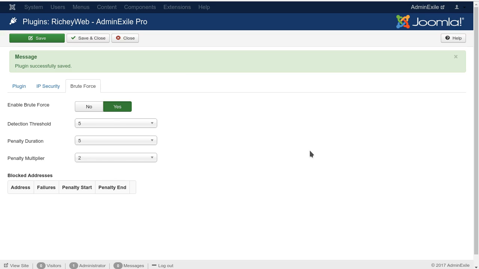It's a 1 on the 6th failure. It's 2 on the 7th. It's 3 on the 8th. So it's the number of failures minus the threshold, multiplied by the duration, multiplied by the multiplier. So you could have a penalty duration of 10 minutes and a multiplier of 5. So you could really cause the users to rack up some serious penalty time.